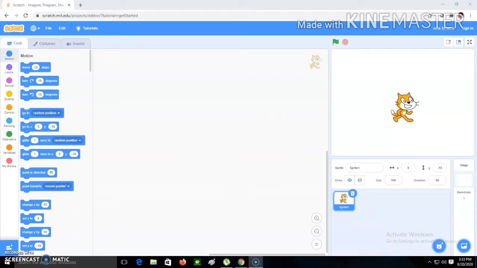So this is another Scratch tutorial. Today I'm gonna be showing you the basics of Scratch. In my last video, I showed you how to download the Scratch offline 3.2 editor. Now I'm gonna be using the online editor. So let us learn about the various components of the Scratch window.